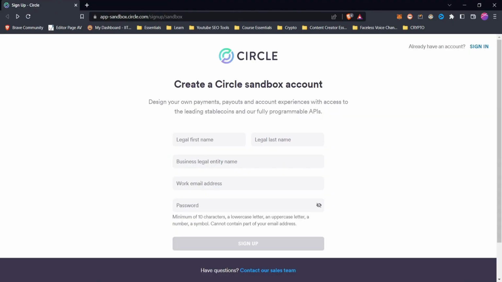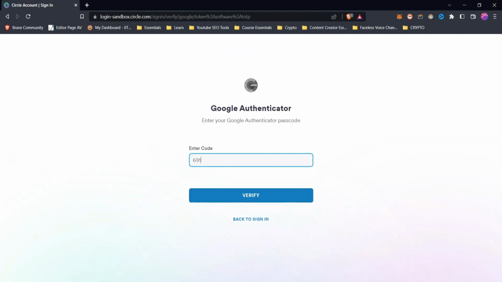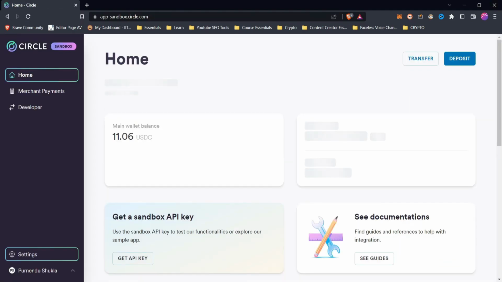So I have already done all these steps. So let me just log into my account, and as you can see, I am on my Circle's sandbox page. So now let's move on to our next step.